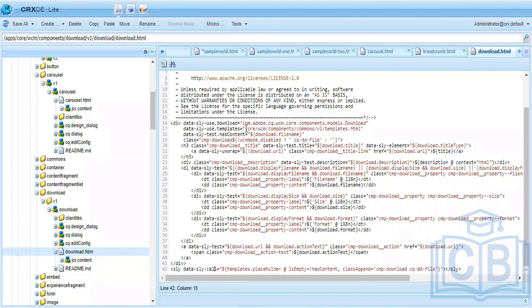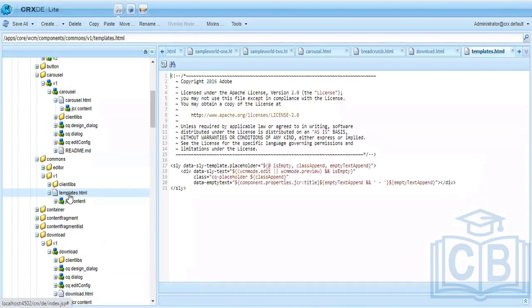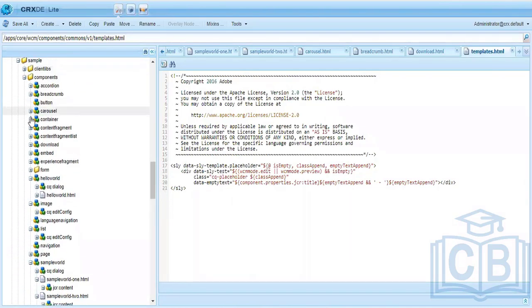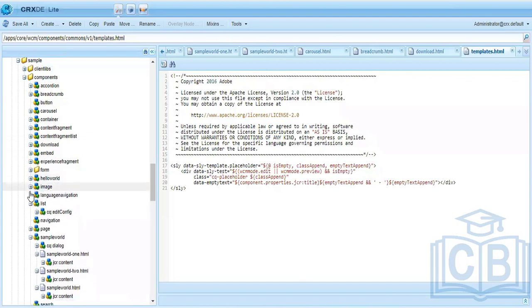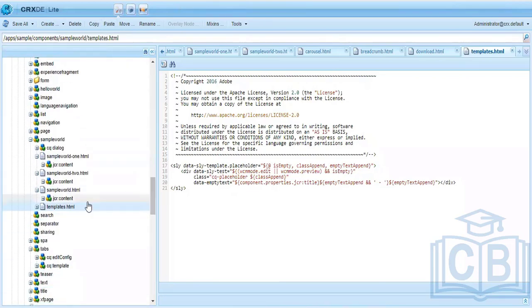Let me show you how you will first write that. Here you have this template. Let me copy it from here, Commerce V1. Okay, here we have this template. Let me copy this and paste it inside line one. So what I did is I copied this template.html.